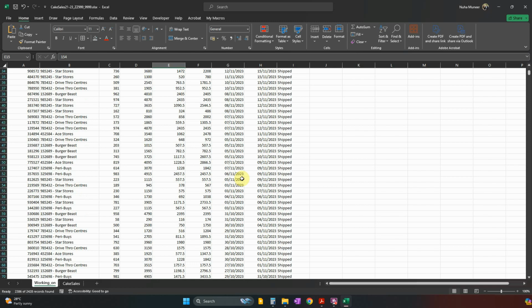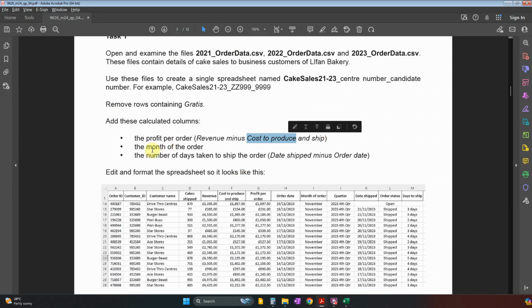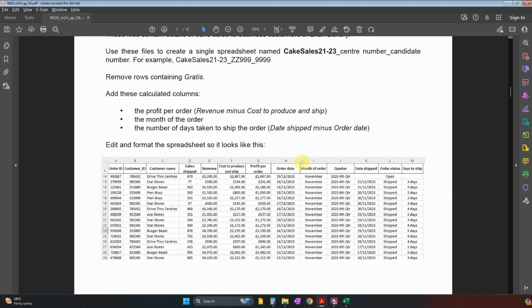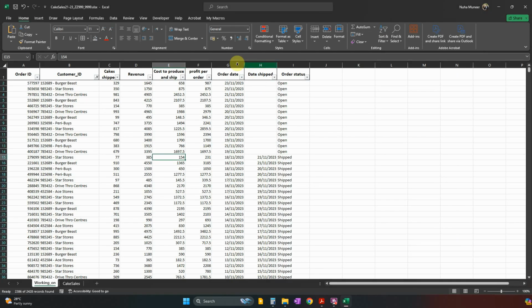Yes, it has been removed. Okay, next point is the month of the order. So where's the month of the order? You can see over here is the month of the order. We can do the month of the order. It's supposed to be after the order date.